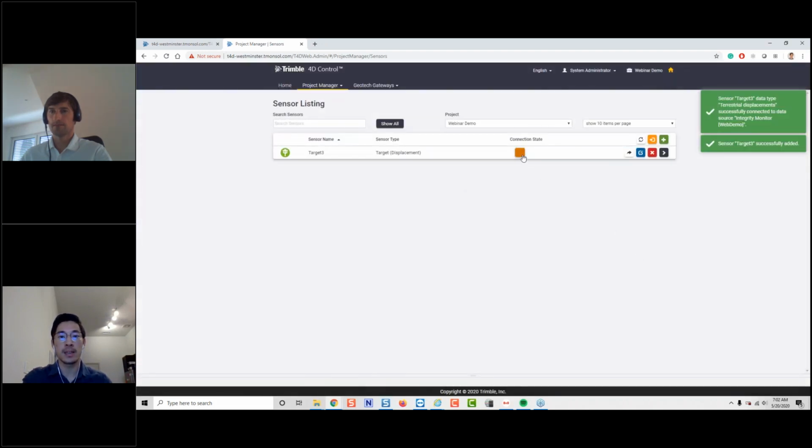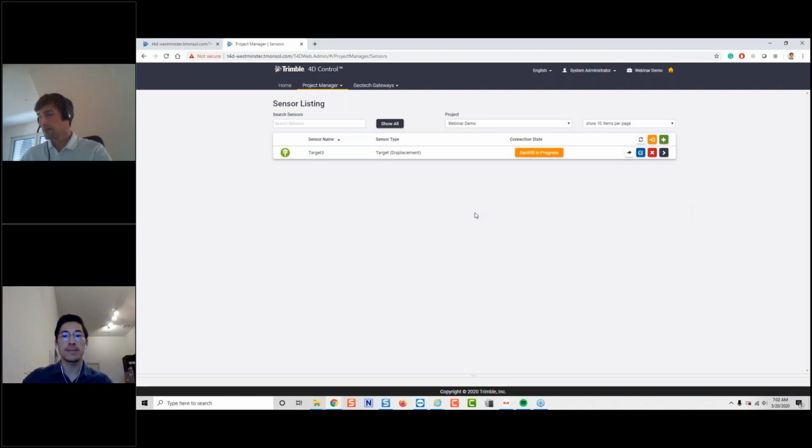Perfect. And you can see that this little icon says the backfill is in progress. And so while that's going, we can go through and answer a few questions. Christian, do you see any questions that need addressing?